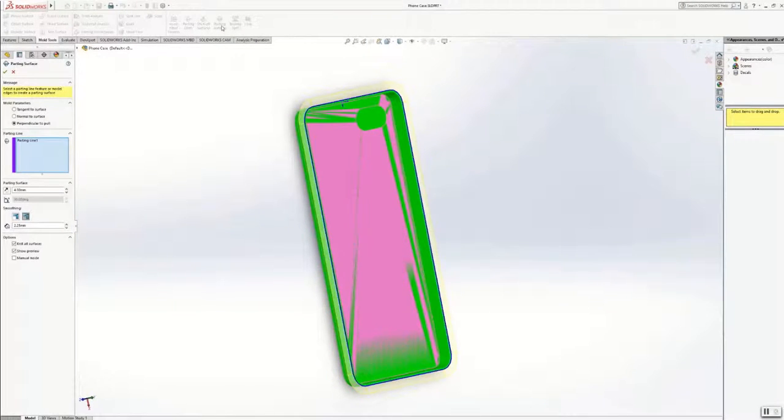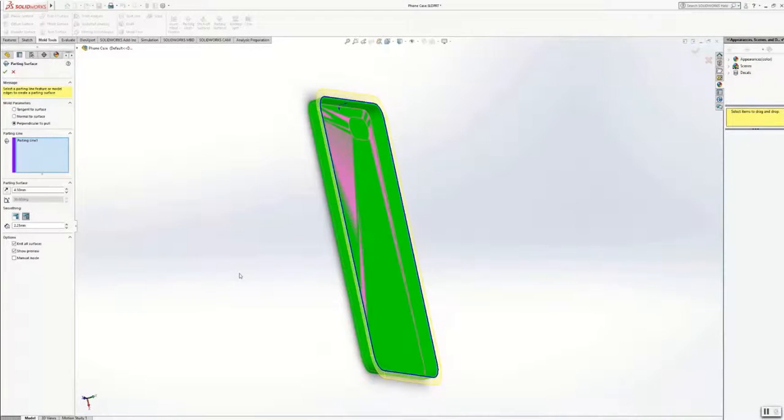So going from left to right on the mold tools, we now need to use parting surfaces. This will take the parting line you made earlier and create a surface. To finally create the tooling, we will use the tooling split tool.